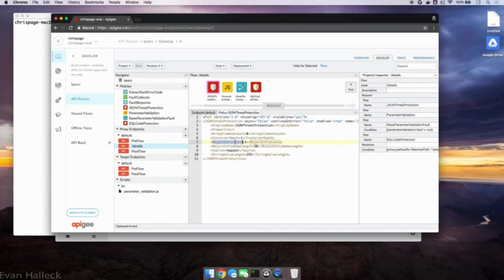We're going to keep the number of keys or the number of entries to 3, and then we're going to keep the length of those keys down to 50. In addition, we're going to limit the value of those keys to only be 255 characters.